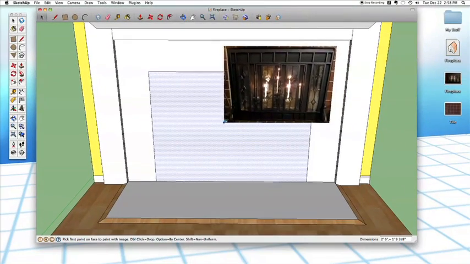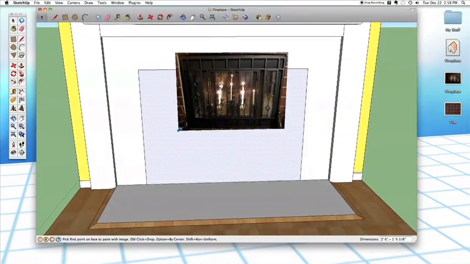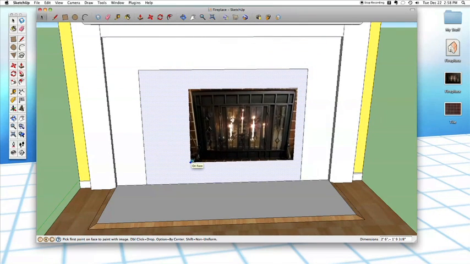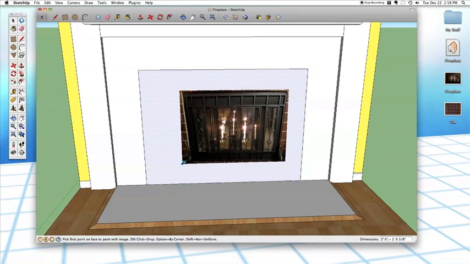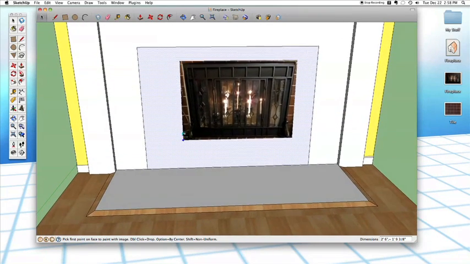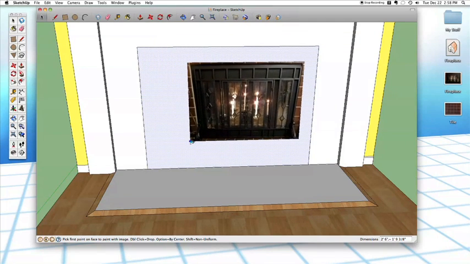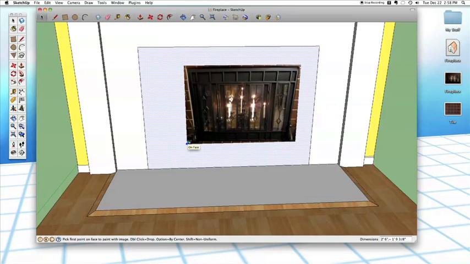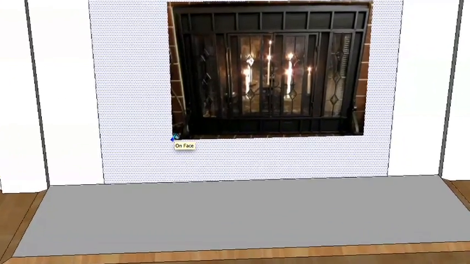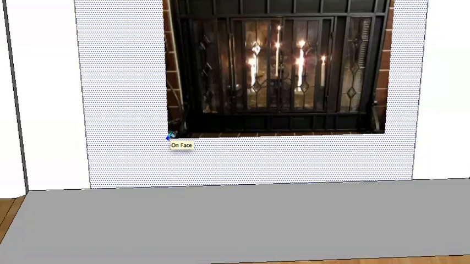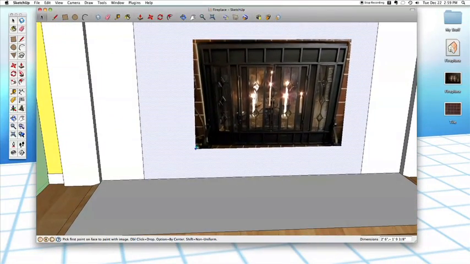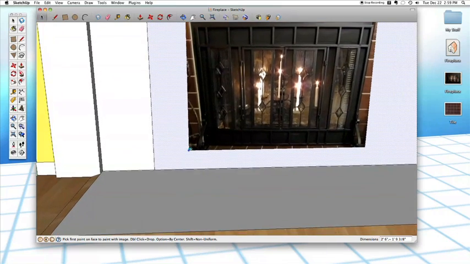Now when this happens, we get a nice little preview of our image. This hasn't been applied to anything yet. We need to actually choose which face we want to paint it onto and where we want to paint it. So I want to paint it onto this face right here. You notice I have a little paint bucket icon, that's my cursor actually, at the bottom left hand corner of the image. So I want to click where I want the bottom left hand corner of the image to be. I don't need to get too specific here.